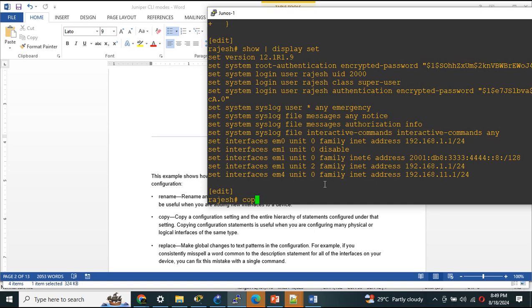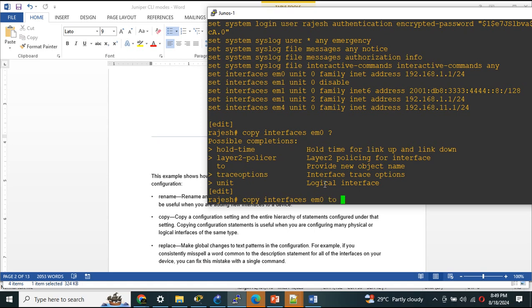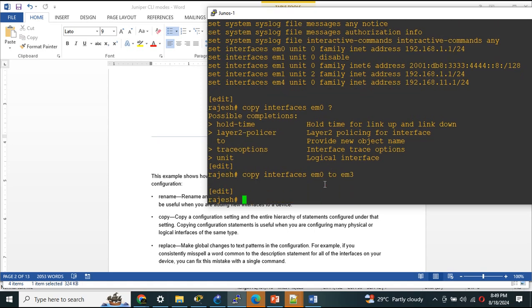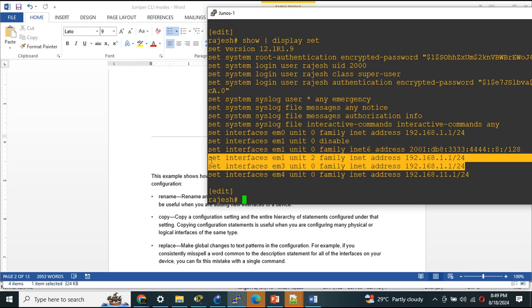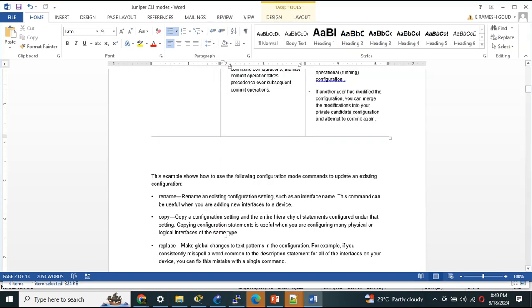Okay, you can just copy interface EM0 to another interface EM3. See, just the same configuration you will see here. EM3 also has the same configuration, right? Both EM1 and EM3 have the same configuration. Yeah, that's how it is, guys. Okay, and that is how you copy the configuration.